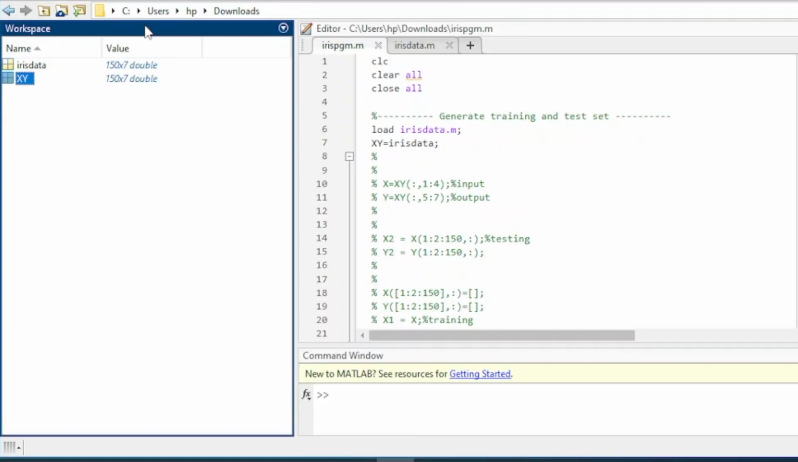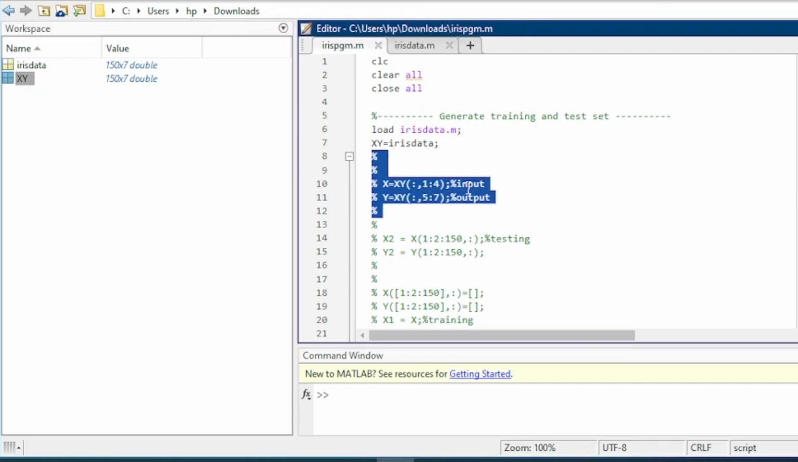window. Now, what is the next step? Now, the xy is the complete matrix that contains the whole data, which includes both the input as well as output. So, the next step is to divide the input as well as the output. Let me uncomment this.